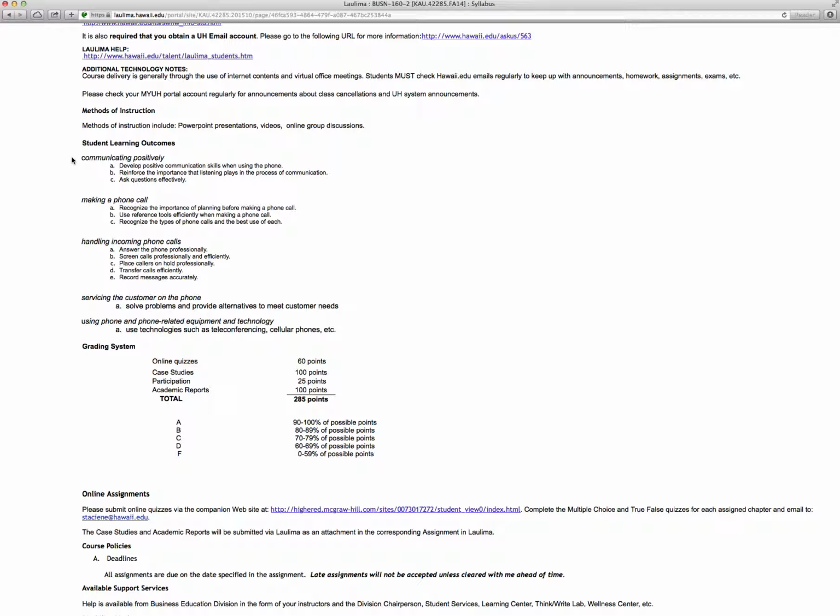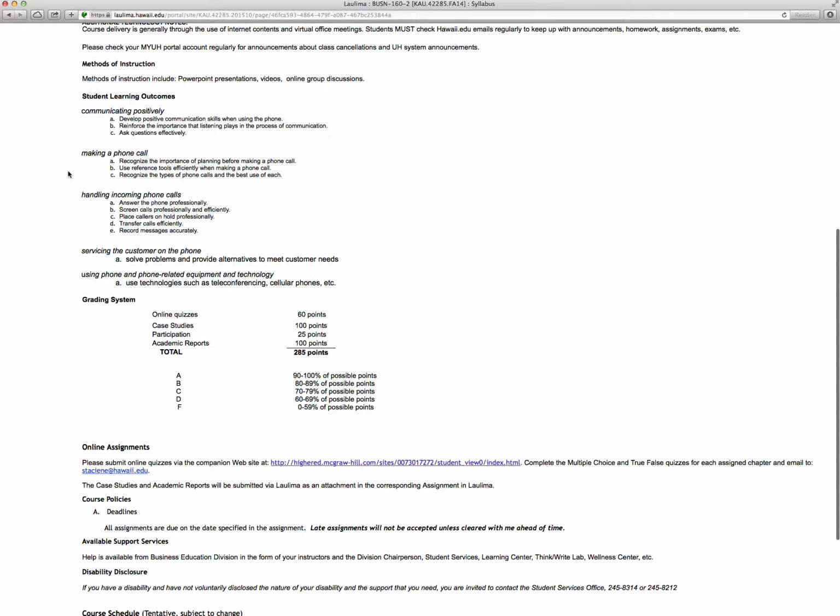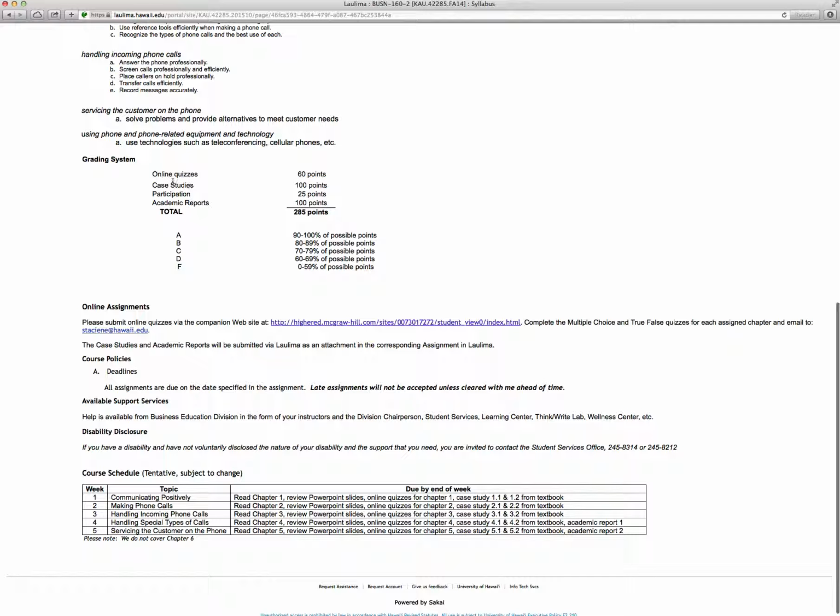And then here we have our grading system. What we'll be doing in this class is we will take online quizzes for each chapter, chapters 1 through 5. We will have case studies for chapters 1 through 5. There's a grade for participation, and so that's essentially if you communicate with your fellow students within the chat room. And then there are going to be 2 academic reports that are due, and those will be the last 2 weeks of class, and they will be about phone calls that you have made and phone calls you have received.